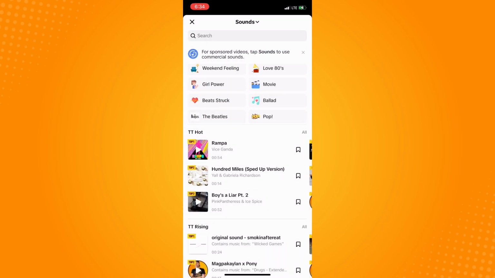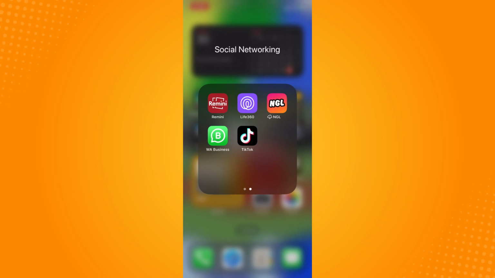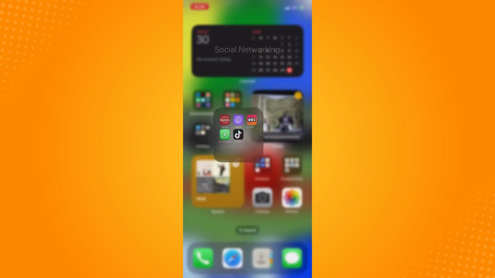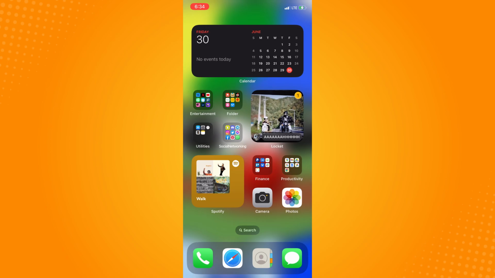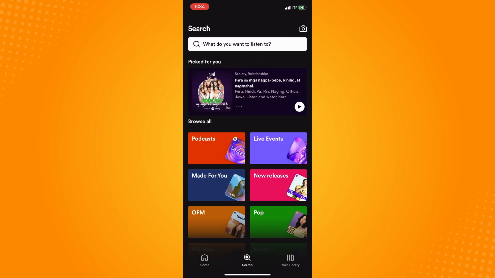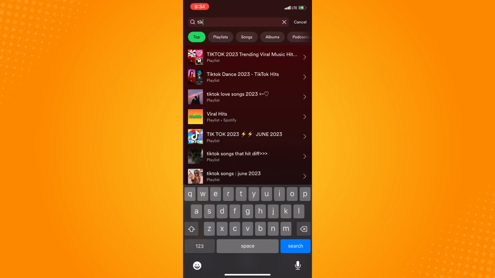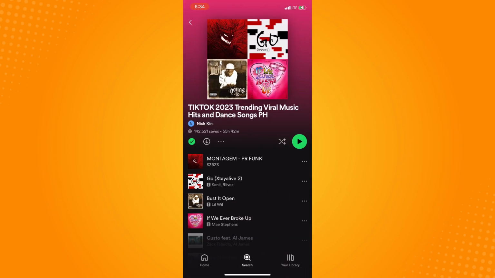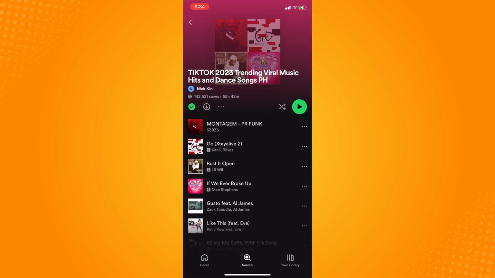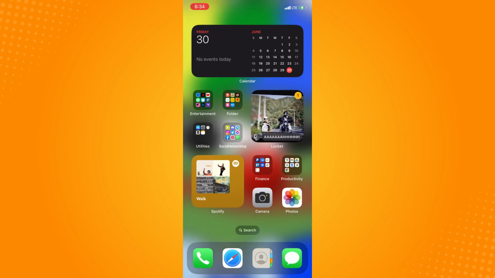Now, the other way to find trending sounds on TikTok is to look for it through your Spotify. So go here to your Spotify application, go here to your search, and then tap on TikTok here, and then tap on TikTok 2023 trending viral music hits, and then here you will see your trending sounds on TikTok and just search it on your TikTok. And basically, that is how you find trending sounds on TikTok.